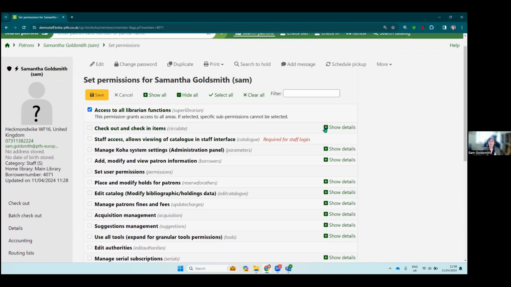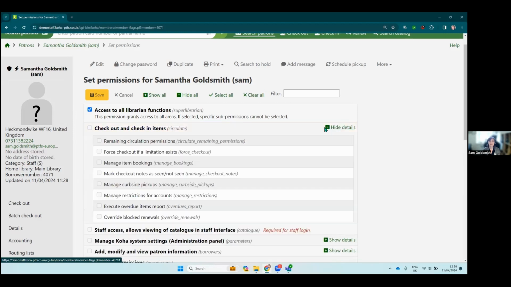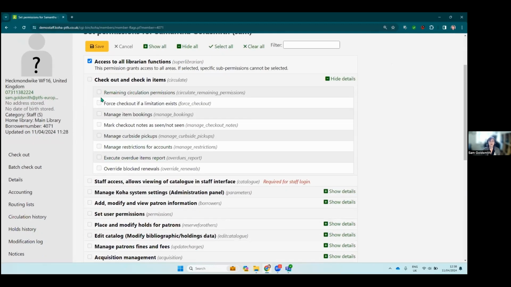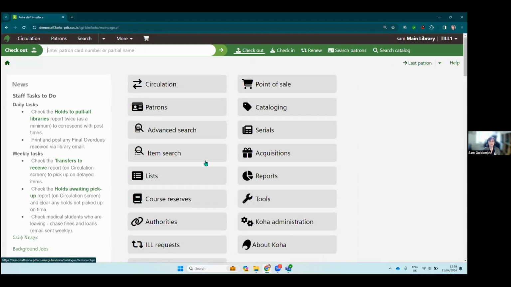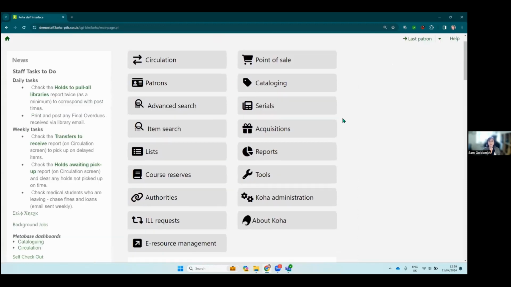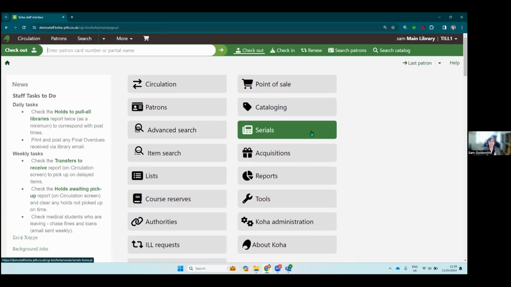But if I show you the details just for checking out and checking in, there are also very granular choices that can be made in that area too. So that was just to show you really what can be done. So again, I'm going to just cancel that for a moment and go back to the home screen. So there are many options to get to your checkouts and check-ins.